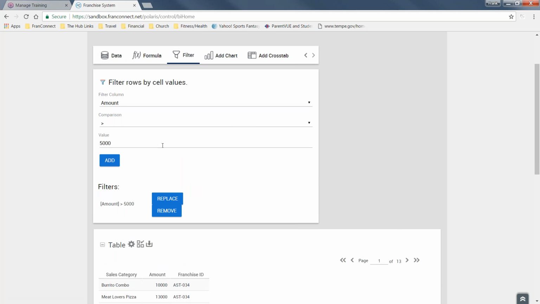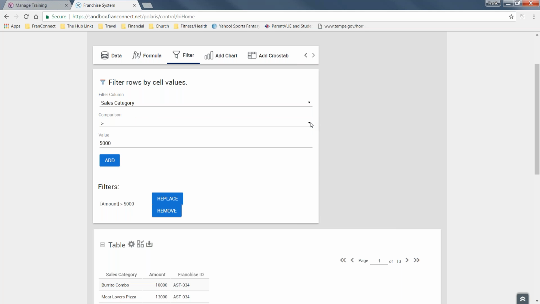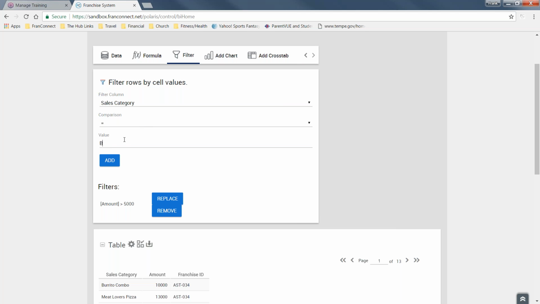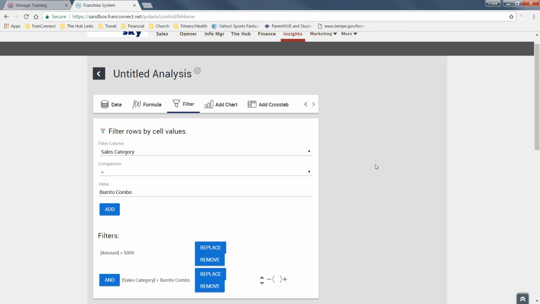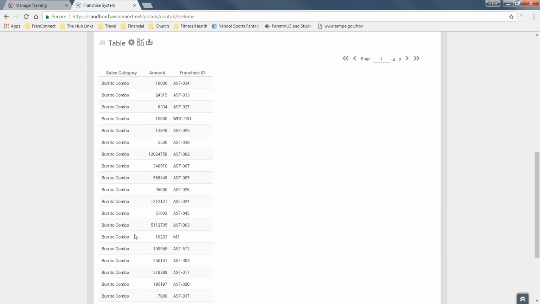You can add multiple filters in. Maybe I want to see the sales amount above 5,000, and I want to see only the sales categories that are equal to burrito combo. And notice now it filters my data again, and now I only have 2 pages because I see just my burrito combo sales.